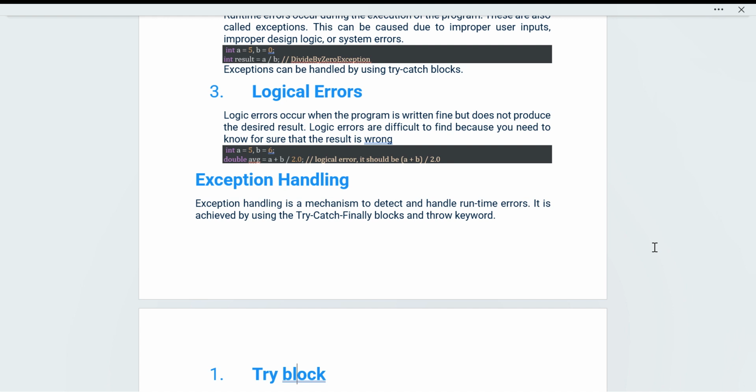So we have errors and exceptions, which make our application get stuck, and we do not get the expected output as a result. How do we handle this? For that, exception handling is one way to handle exceptions. Exception handling is a mechanism to detect and handle runtime errors, and it is achieved by using the try, catch, finally and throw keywords.